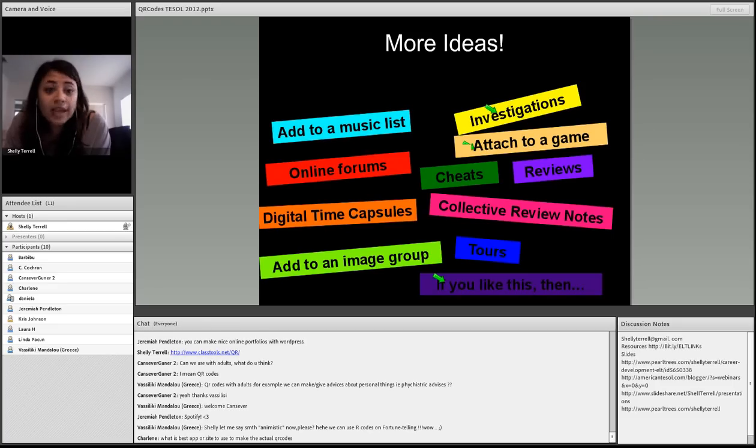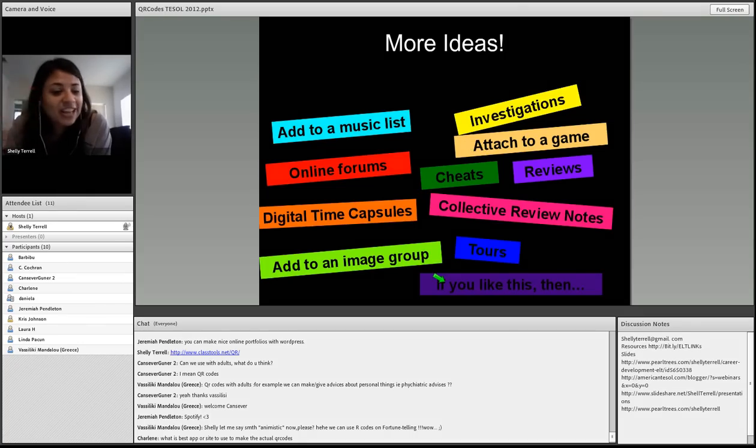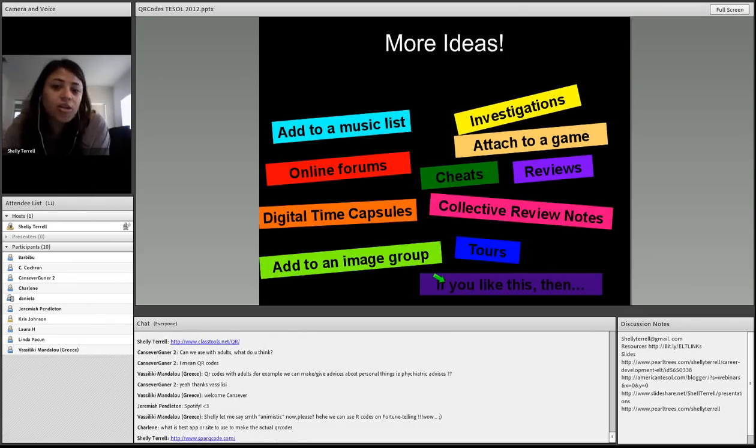They might do something like Animal Collective, which is an indie group, or things like that. So you can relate it to whatever the theme is of the week, and they can scan it, it goes to that class collaborative list, and they can add it to that music list. At the end of the week, they can see what they all came up with together and listen to these different songs in English. They can do an online forum, a digital time capsule, add an image to a group.